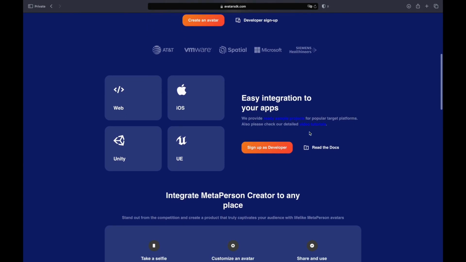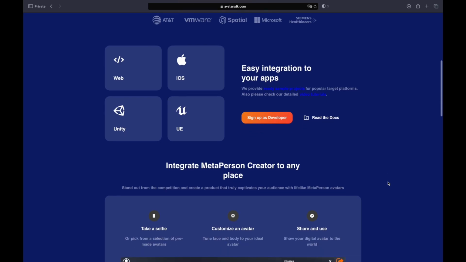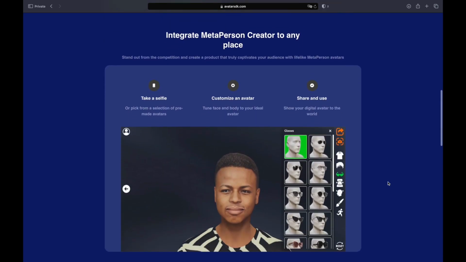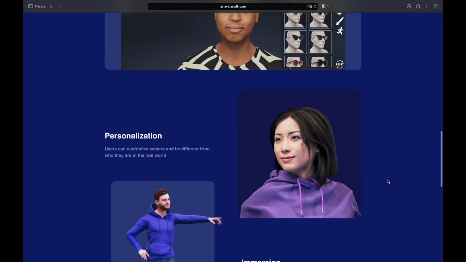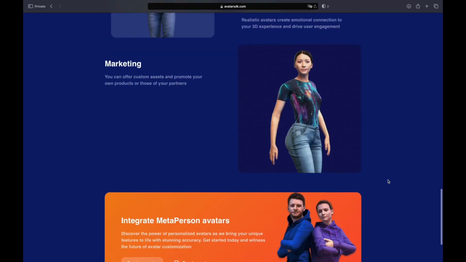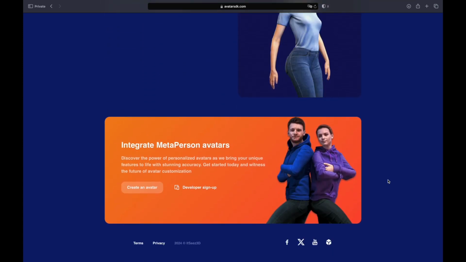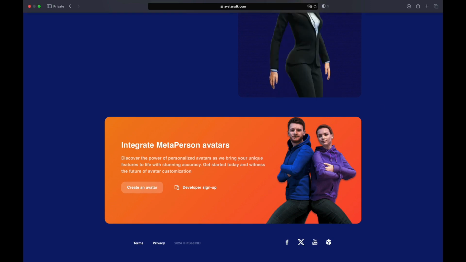Integrating MetaPerson Creator is easy and straightforward, and our team is always available to provide support and guidance throughout the process. So why not take advantage of this innovative technology and give your business a competitive edge? Try MetaPerson Creator today and see the difference it can make for your brand.